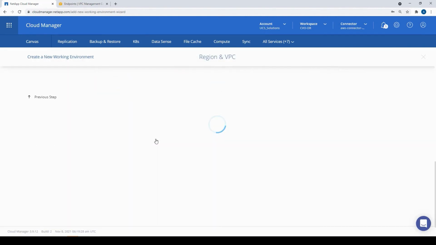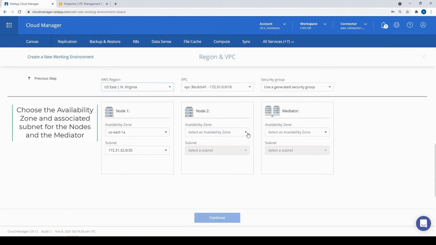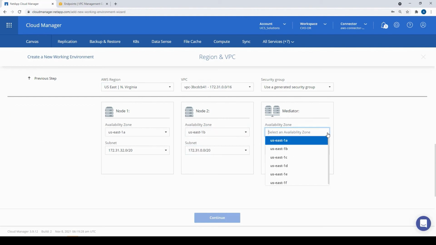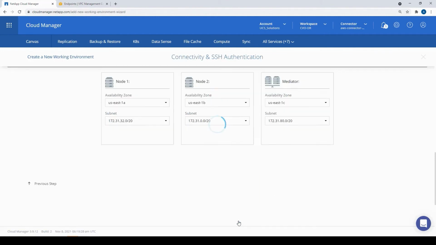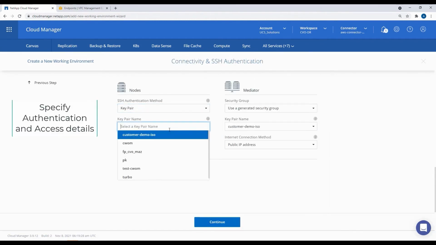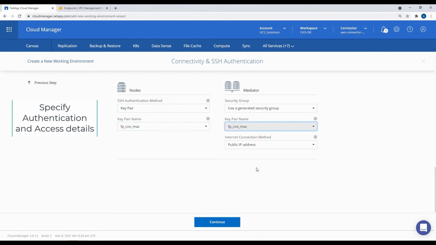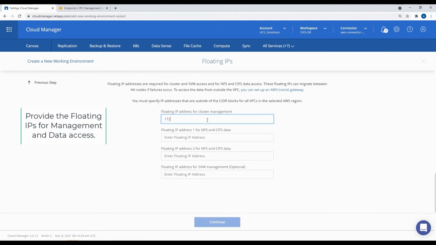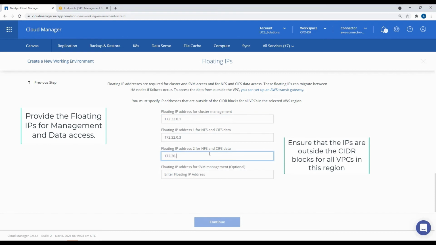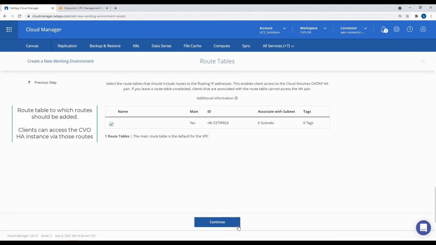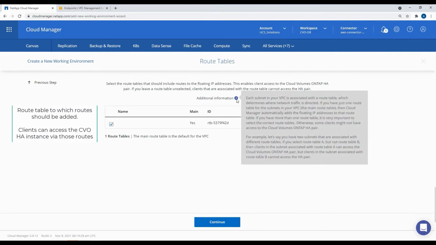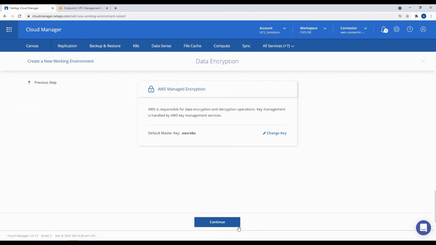So once we choose multiple availability zone, we are asked for additional details about the node 1, node 2, and the mediator, where each of these are going to reside in different availability zones. Then we also provide the authentication details. In this case, we're going to use a key pair to connect to the nodes as well as the mediator. We shall now provide the floating IP addresses for management and data access. Ensure that these IPs are outside the CIDR blocks for all VPCs in this region. In the next step, we will select the route table that will include the routes to the floating IPs that we assigned earlier. Clients associated with this route table can access the CVO instance.